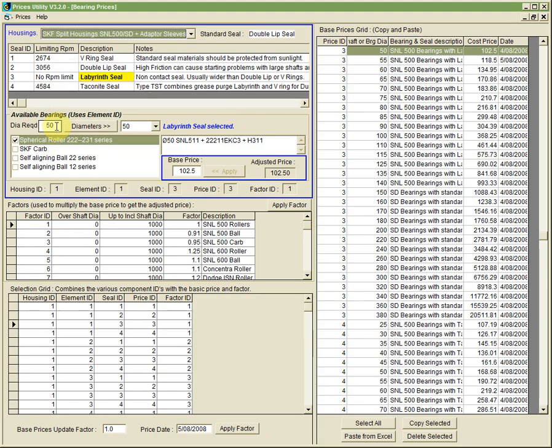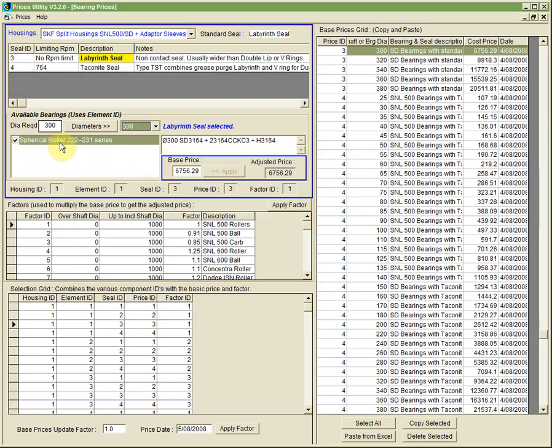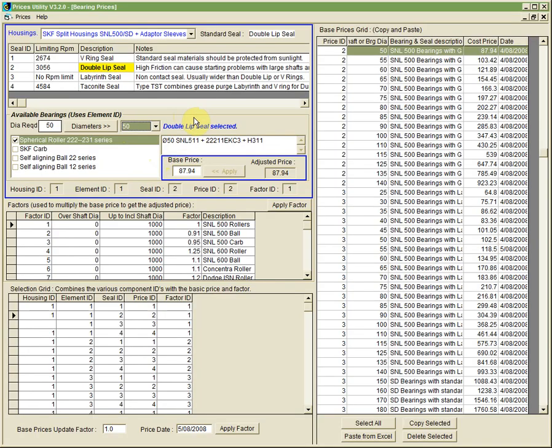Now this screen defaults at 50mm diameter. We can select other diameters from this drop down box. Now the diameters listed here are all the diameters that are contained in the database for this particular housing. And not all these bearings, for example, would exist in these sorts of diameters. For example, if we choose a 300 diameter, then you can see that we can only select the spherical roller bearings. So let's just go back to our 50mm, which is where we started.